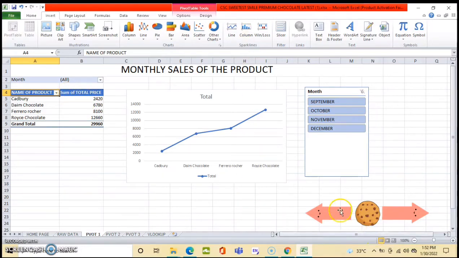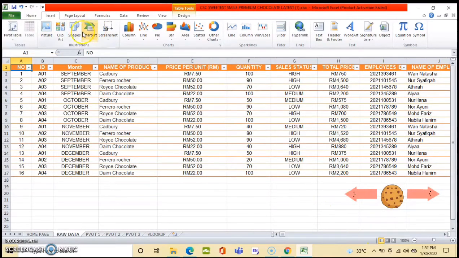So I will show you the raw data in our company. Okay, here, this is the raw data in our company. In raw data, we have a number, ID, month, name of product, price per unit, quantity, sales status, total price, employees ID, and name of employee. Okay, we move to the pivot table.